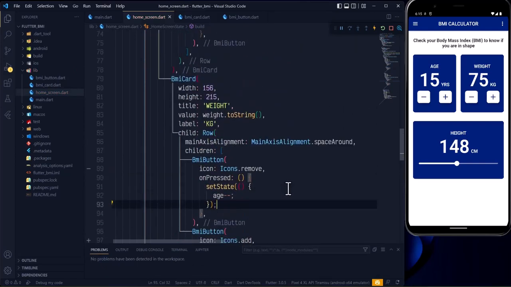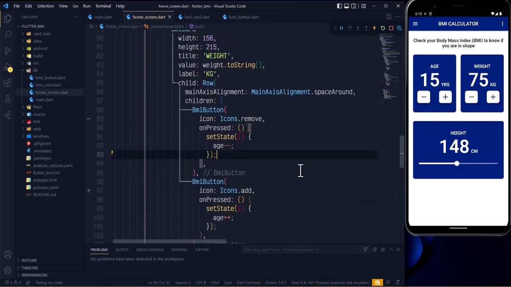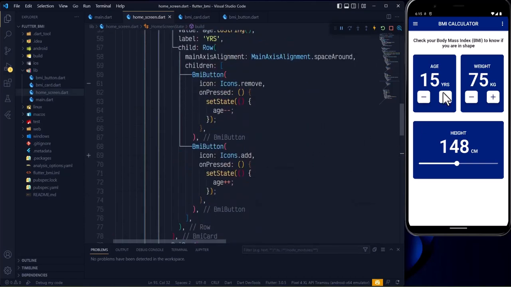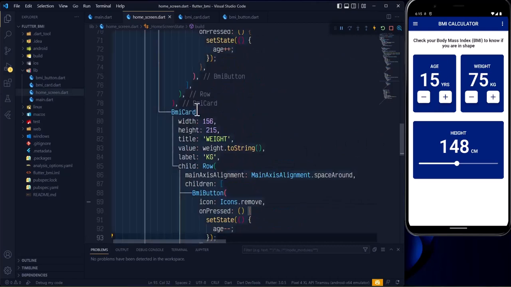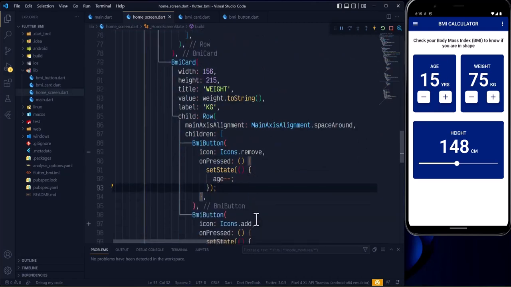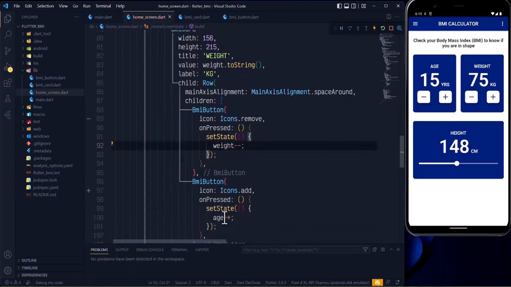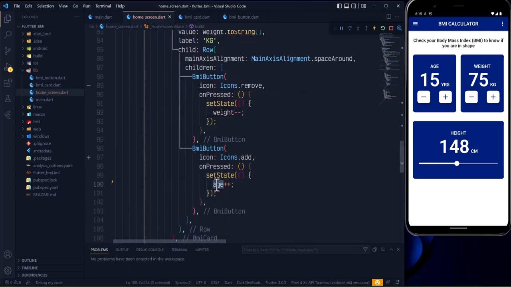So assuming we've done everything right, wait a minute, that shouldn't be age. So this first one is age, all right. So this next part is the weight. So this should be weight, and this should be weight. Go to save this. So if I tap this, nothing is happening.